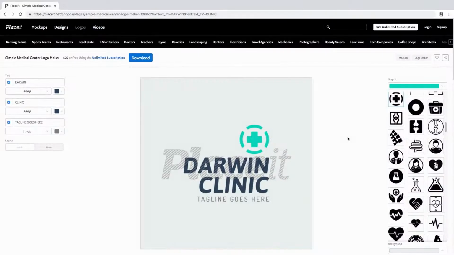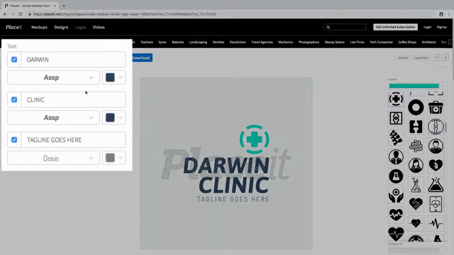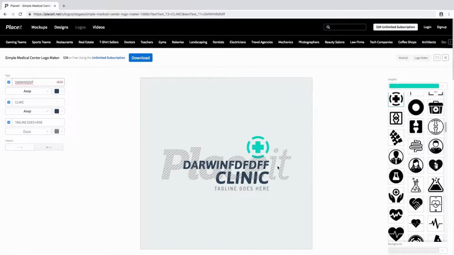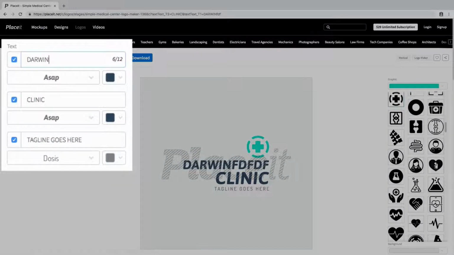So once we've picked the template we'd like to edit, we can begin by going over to the left-hand side where we have all the different text options. You can just click on any one of these little text boxes to start typing away, and you can see that change reflected immediately in the preview. That makes it super easy to get exactly what you're looking for. So let me just go ahead and actually remove this here.